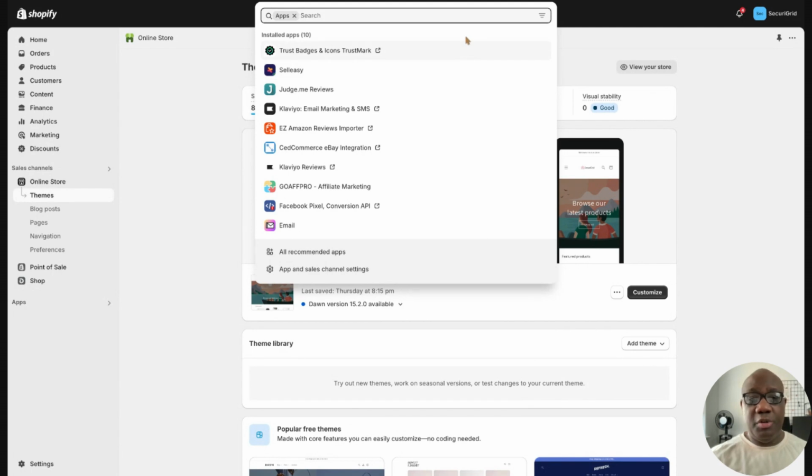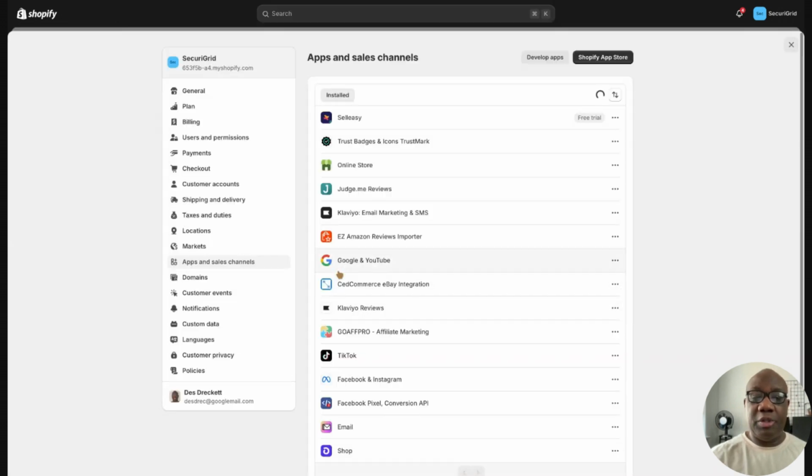Now, in a previous video, I installed the Trust Badges and Icons and Sell Easy app. The one thing you can't do though is delete them from here. What you need to do is scroll all the way down to the bottom where it says App and Sales Channels and click on that link. From here, it gives you another list of all the apps that you have installed, and this is where you can actually delete the apps that you don't want.